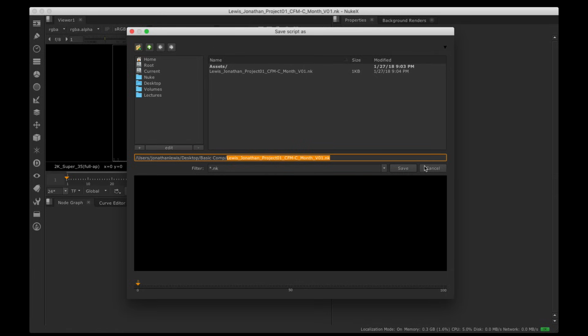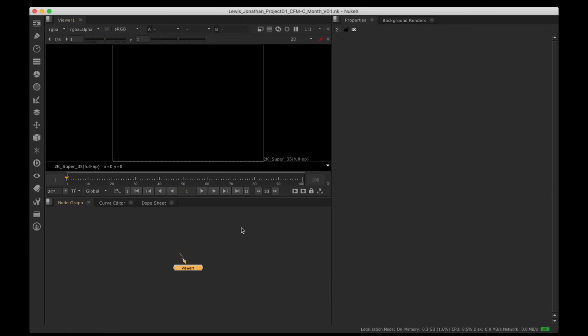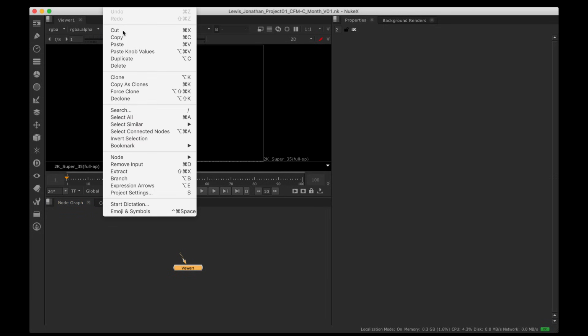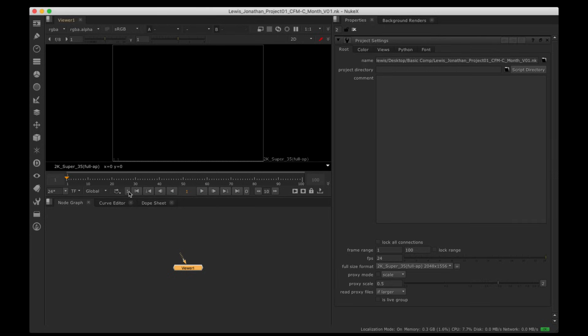All right. Okay, so now that we have our script or our composite saved, now let's talk about the project settings, okay? If we go up to Edit, up at the top here, you can see that we can go to our project settings, okay? So let's just go ahead and select project settings. This is going to be the settings for our project.